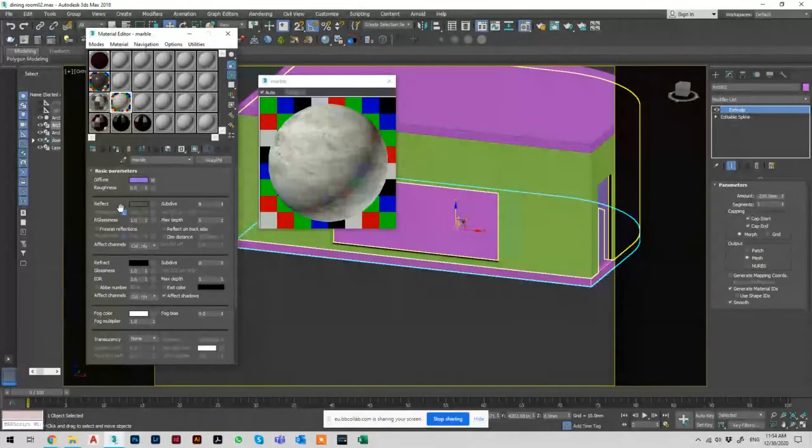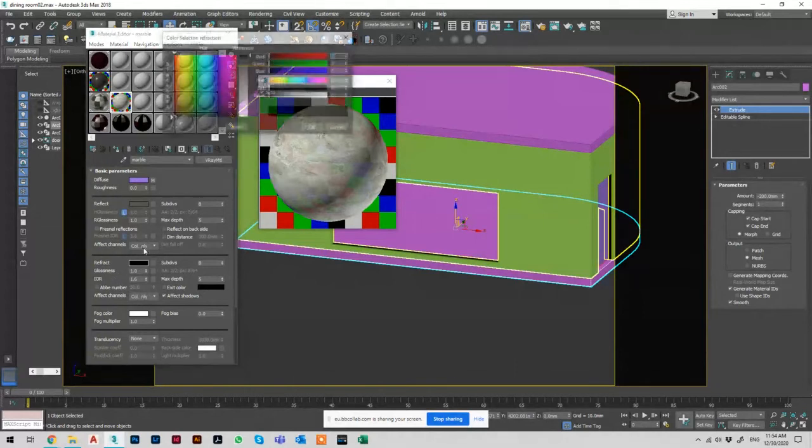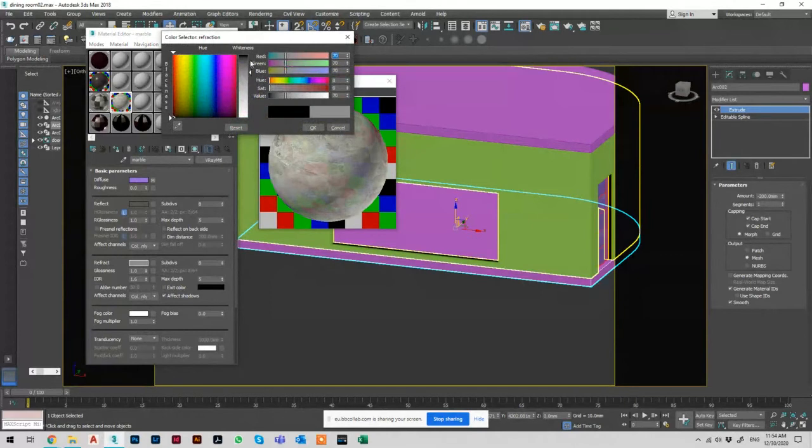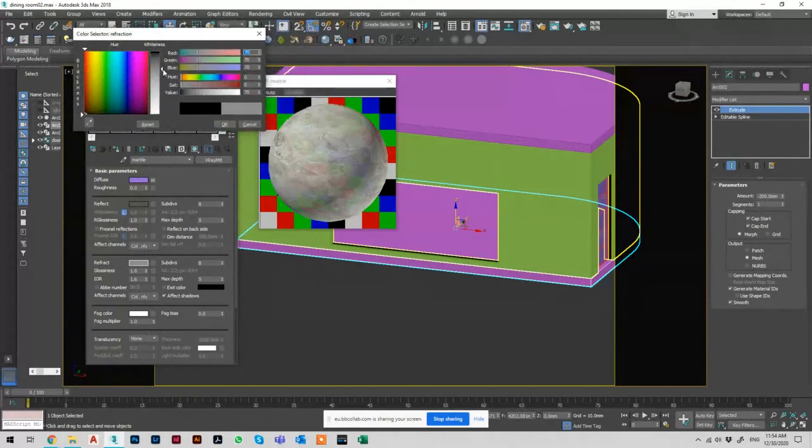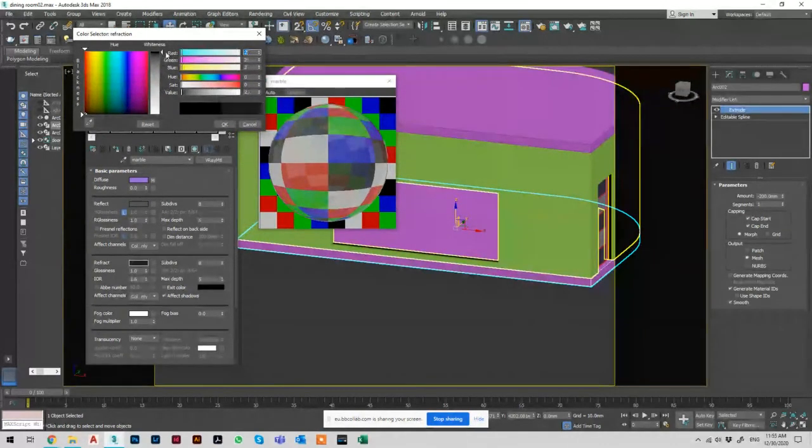So that's it for the reflection. We don't need to do anything else in that. For the refraction, this is if your object is opaque or we have any refraction in it. So if you change that, you can start seeing through the object. According to your object, you can adjust the amount of refraction that you want.